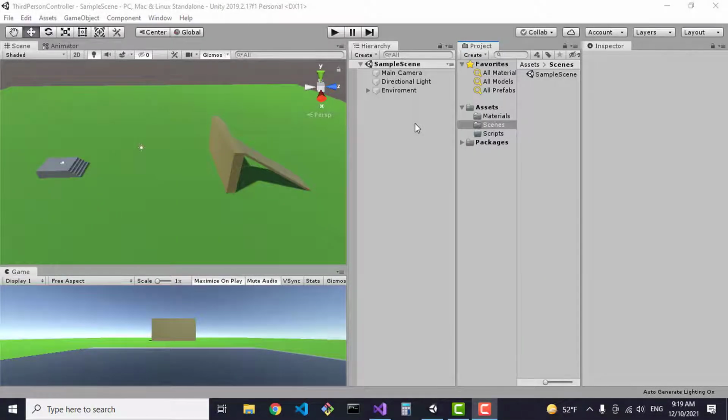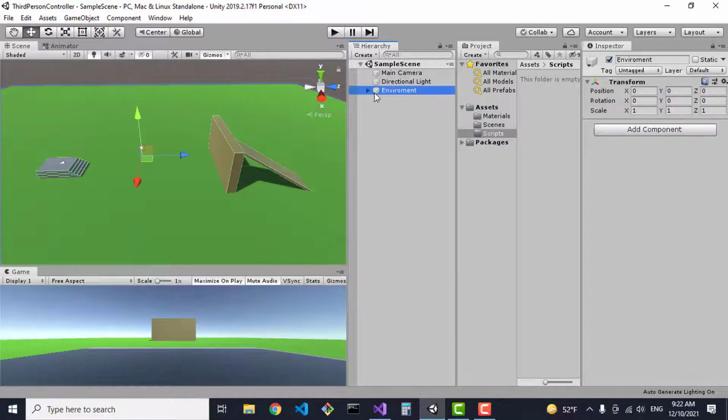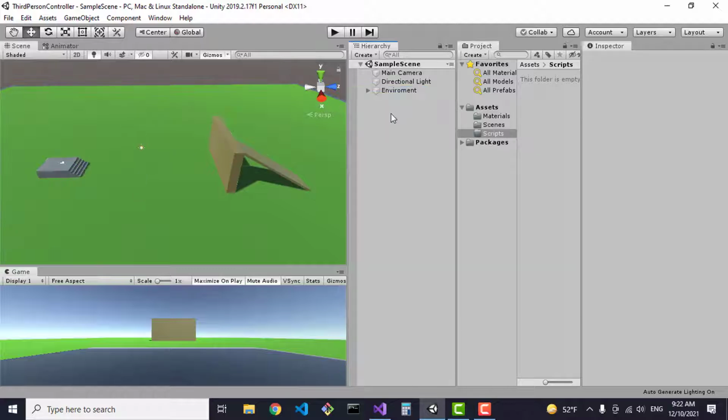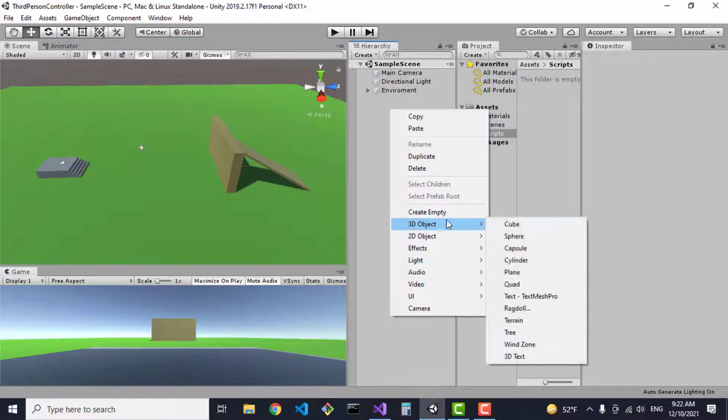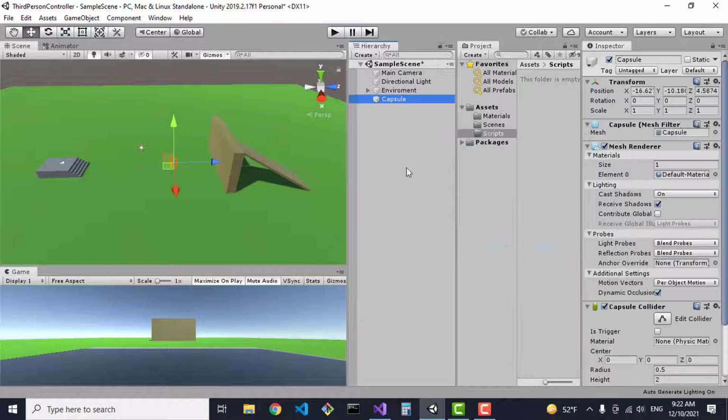Hello, in this video and the next few videos after this, I will be creating a third-person controller with a lot of different functionalities. As you can see, I've already created an environment using a plane and a bunch of cubes. So to start, I'm going to create a capsule and use that as our player.